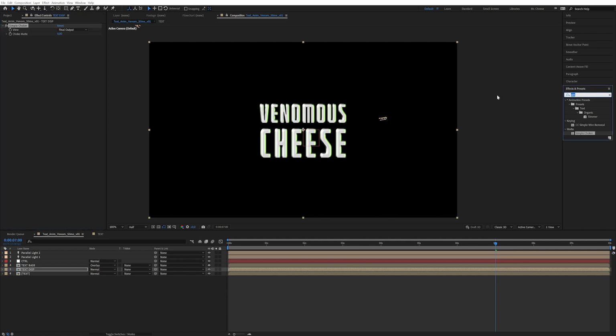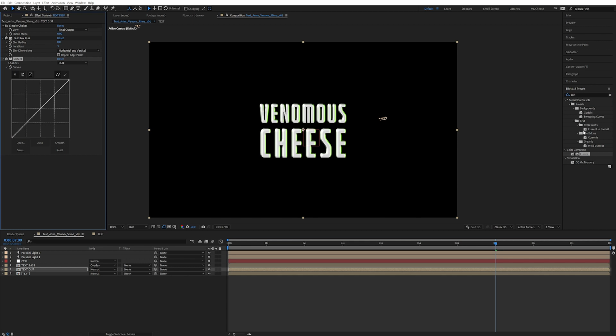I'm going to apply a fast blur. And I'm going to apply a curves effect because I want to adjust the alpha and the brightness of this layer. And last but not least, I'm going to apply a set matte effect.